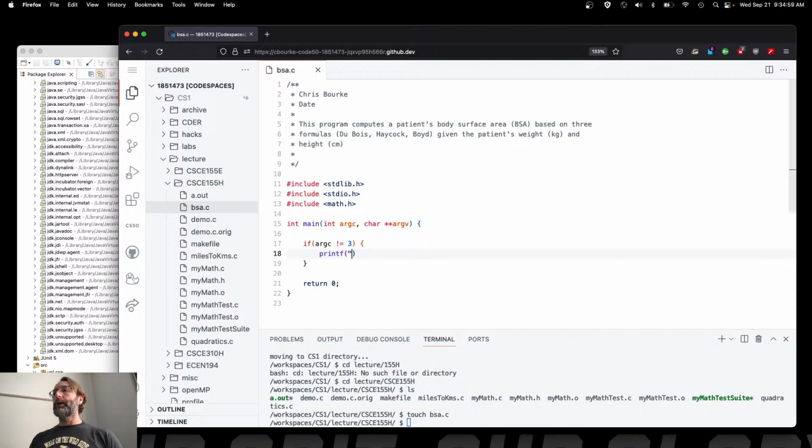Printf: provide weight in kilograms and height in centimeters. And then we'll exit on them, because there's not much we can do. If they don't give us input, we're done. Otherwise, if they do give us input, we can go ahead and record that.